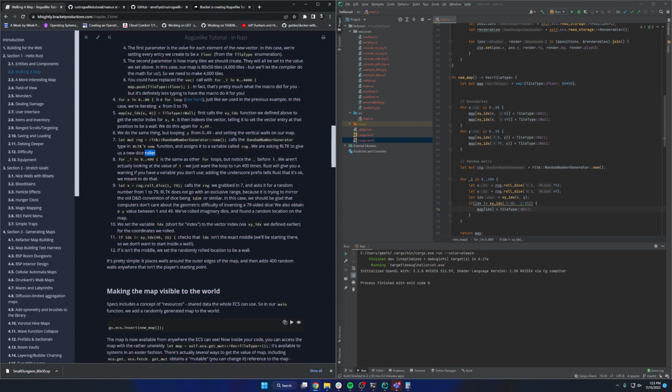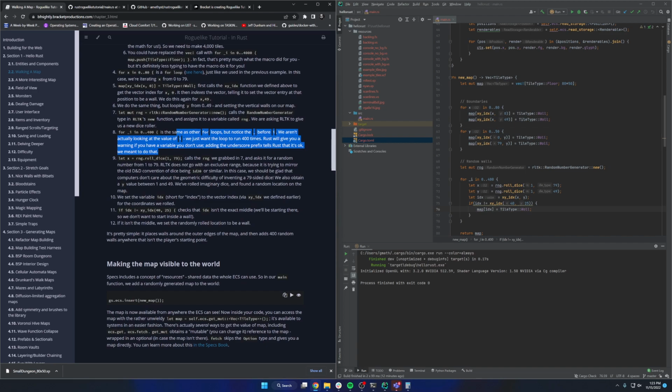for _i in 0..400 is the same as the other loops, but notice the underscore before i. We aren't actually looking for the value of i, we just want the loop to run 400 times. Rust will give you a warning if you have a variable you don't use. Adding the underscore prefix tells Rust it's okay. We meant to do that.